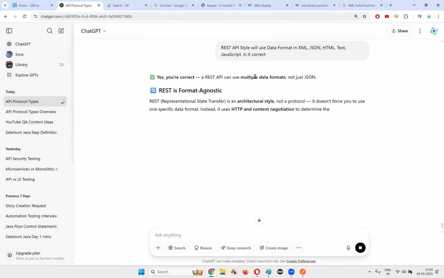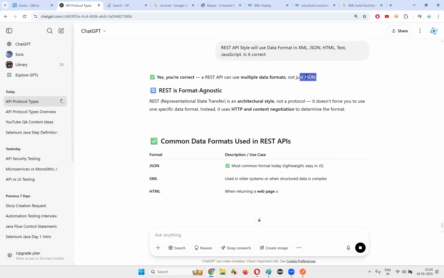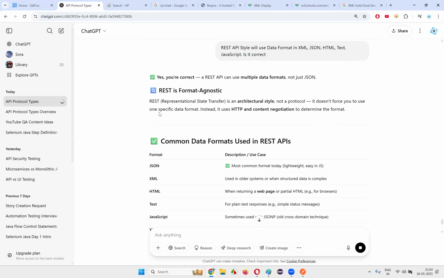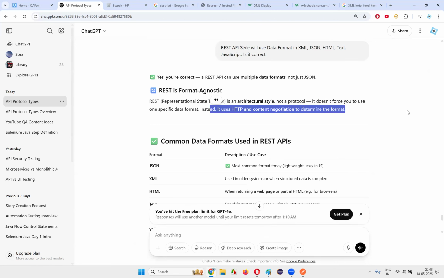REST API can use multiple data formats, not just JSON. JSON is a major one, guys. Most of the REST APIs you will see have JSON as the top one. REST is an architectural style or design type. It doesn't force you to use one specific data format. You can use whatever you want.